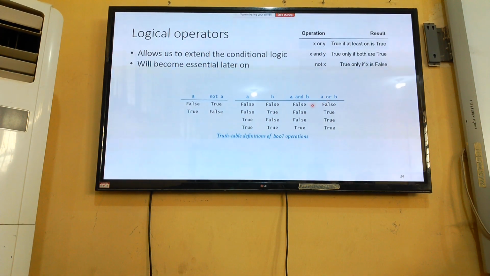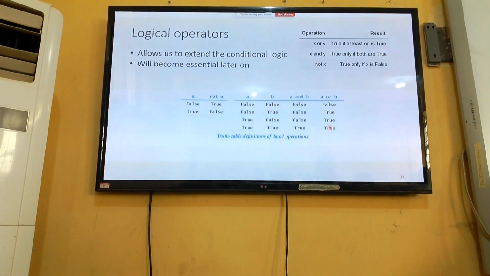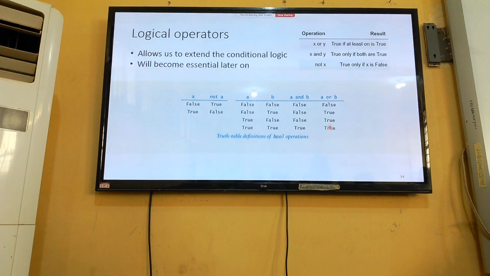For OR, false or false is what? Is false. False or true is true. True or false is true, and then true or true is true. So if at least one of the operands is true, then the result is true. However, if all of the operands are false, then the result is false, isn't it?